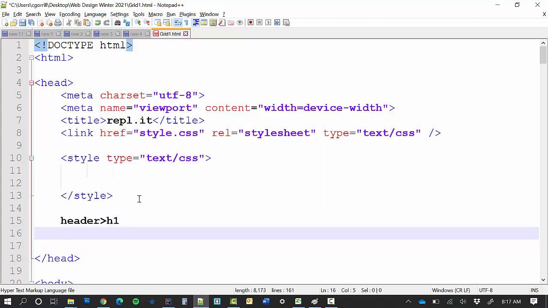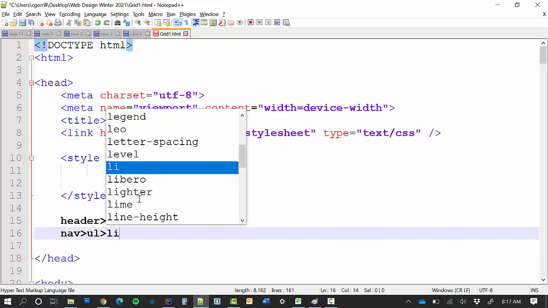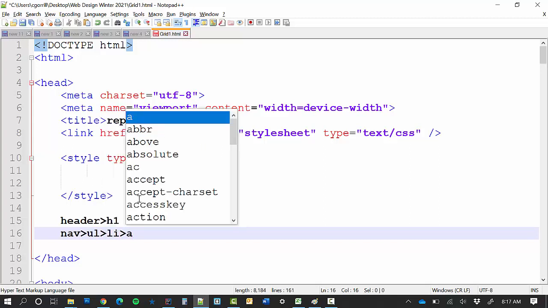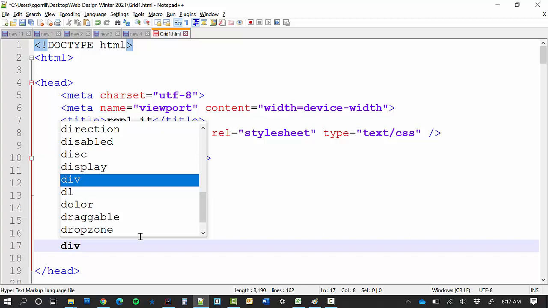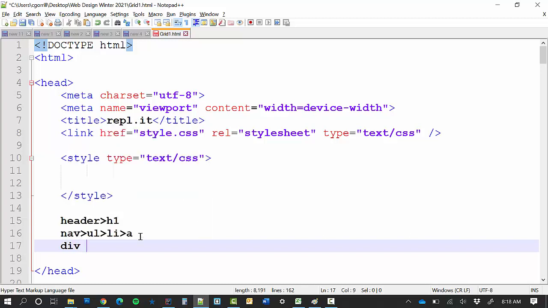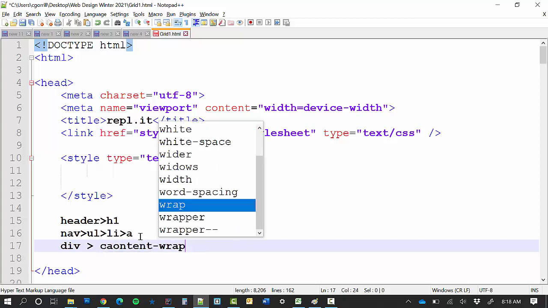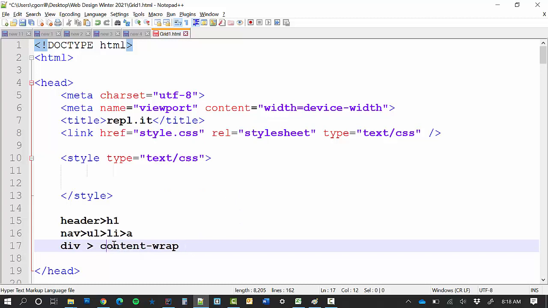Your nav is going to have a UL with some LIs and links with the A tag. And that's going to be right underneath the header. Right below the nav, you're going to open a new div. And we're going to call this div content wrapper or content wrap. Okay, so div class content wrap.